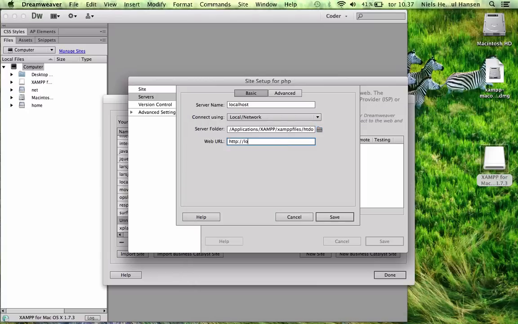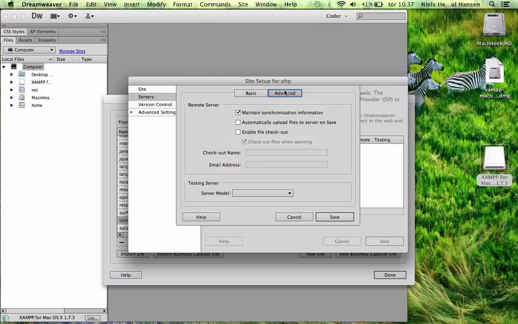And then I'll just write localhost down here, because that means I can just view my pages or my files by right-clicking or pressing F12 on a Windows computer. And in the Advanced tab, I'll just click this automatically upload files to server and save.